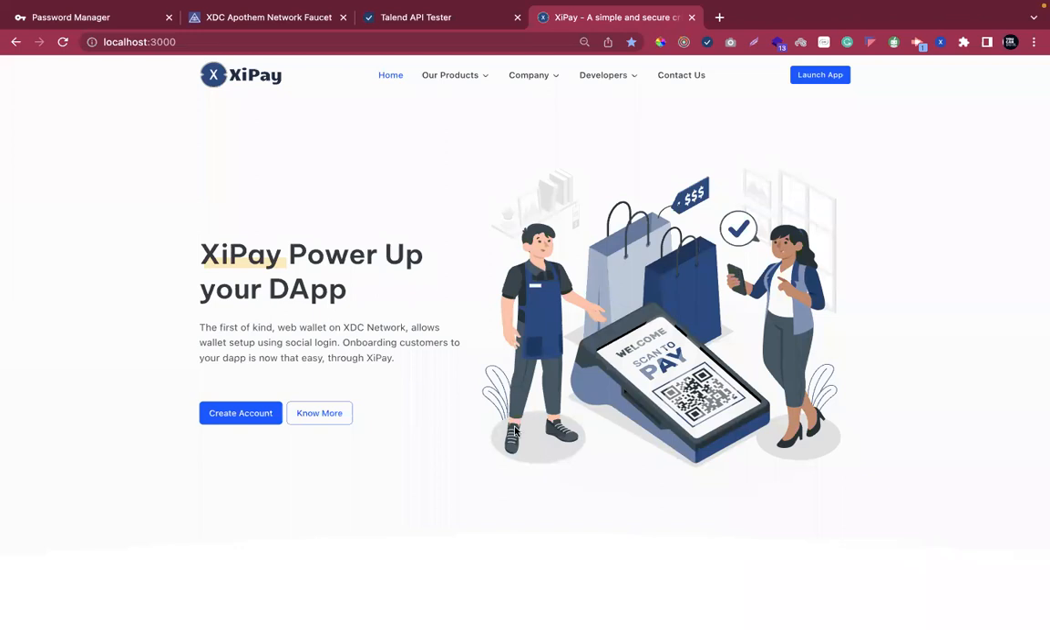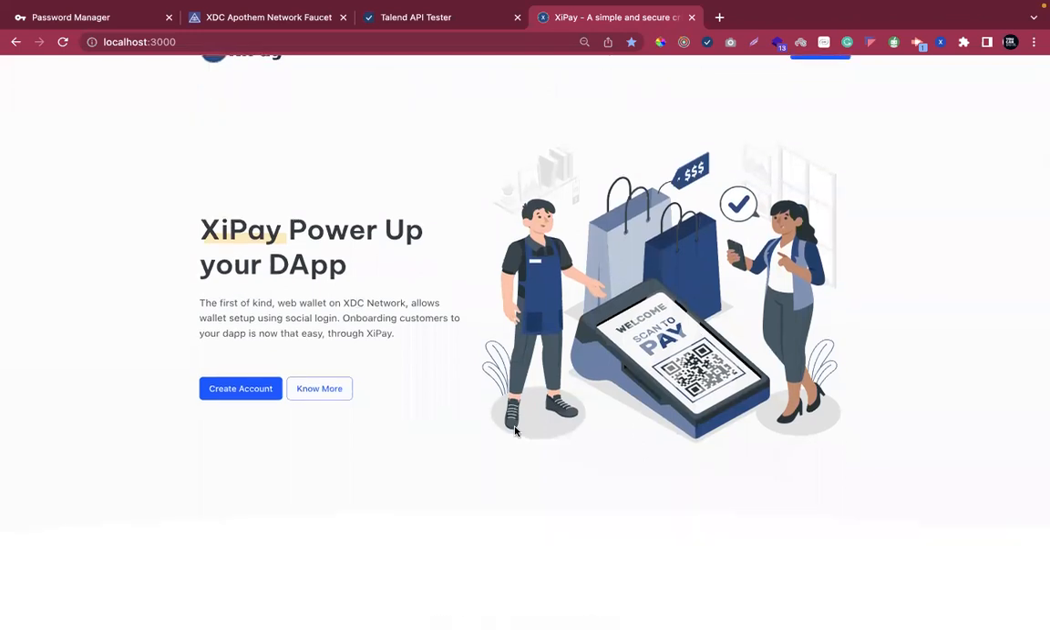So basically, this idea of ZPay is to power up your dApp and enable user adoption very easily. In today's rapidly evolving digital landscape, blockchain technology has the potential to revolutionize financial transactions, right? But it also presents a unique set of challenges.